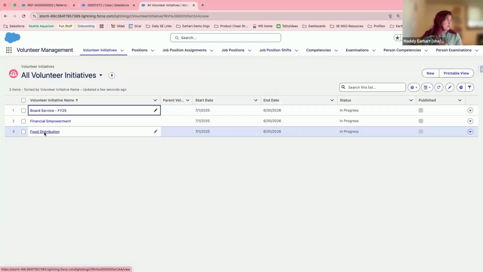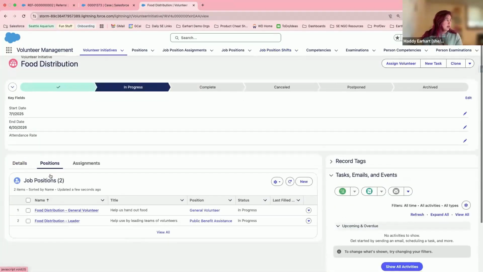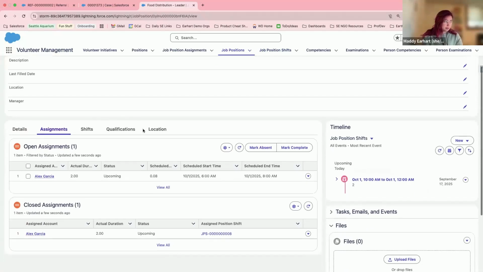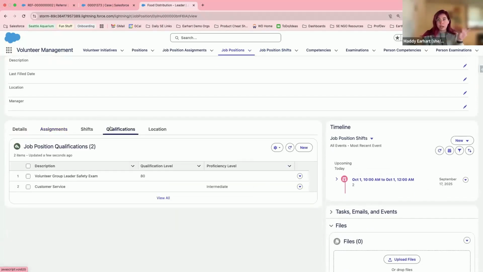So let me come back into my food distribution program. Under those positions, we also have a leader position. And here I have my qualifications. Now I'm going to bop around the screen quickly because this qualifications is tying together these objects, these competencies, examinations. And these persons are just tying an individual to them. But what this allows me to do is say, in order for someone to be a volunteer leader, we want them to have these items.